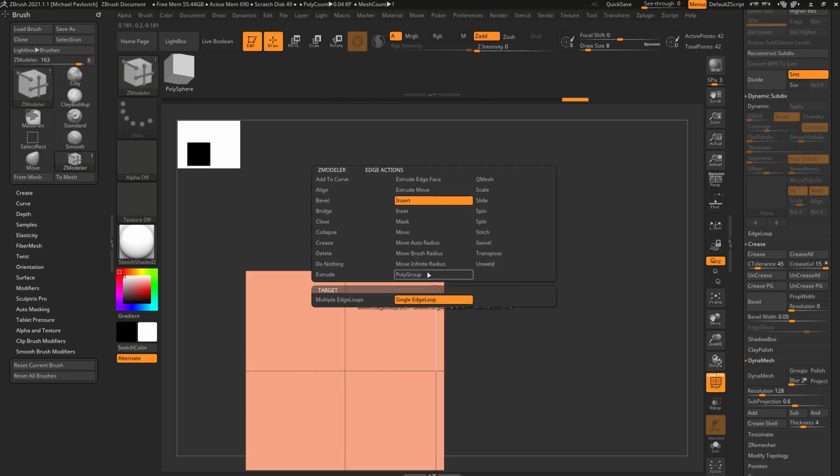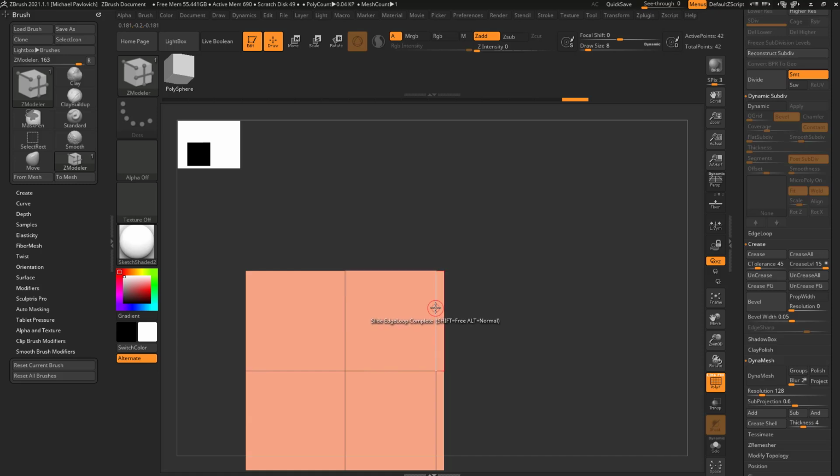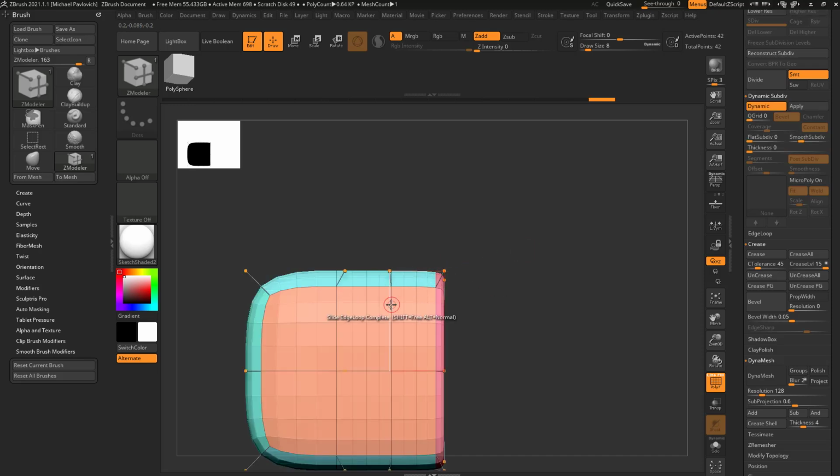So we can go through here and we can say Slide Edge Loop Complete. If we hover over an edge, hold down spacebar, Slide Edge Loop Complete. As we back this edge off, this fall off is going to get broader. As we move it forward, it's going to get tighter and tighter.